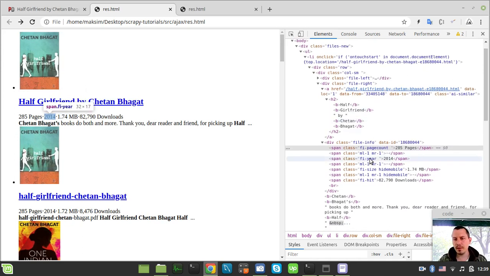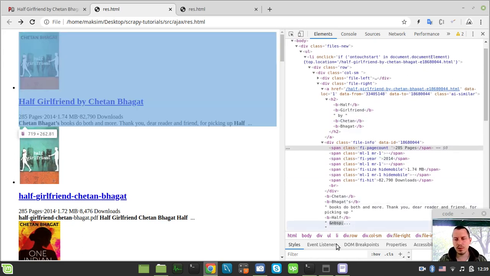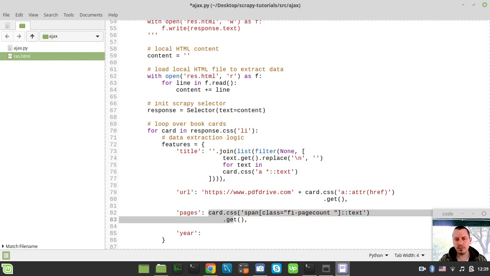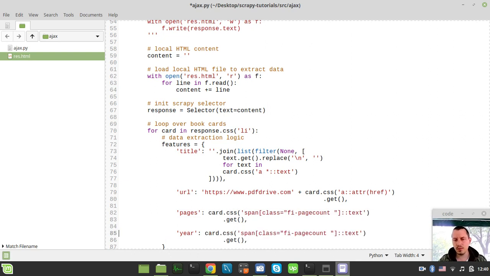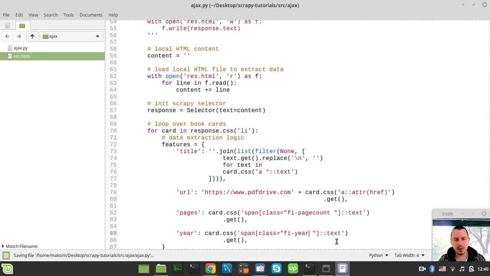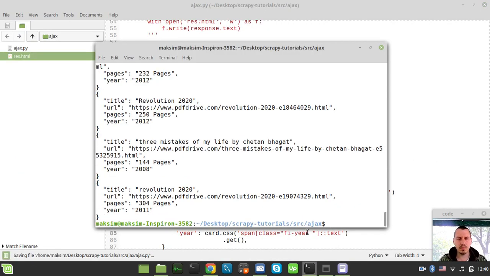And then the year, so let's try to consider the year as well. So year, so this would be literally the same, with the only difference that the selector is slightly different. So instead of page count, I would make use of the year. Okay, save. Now let's check the year. Okay, the year has a period as well.